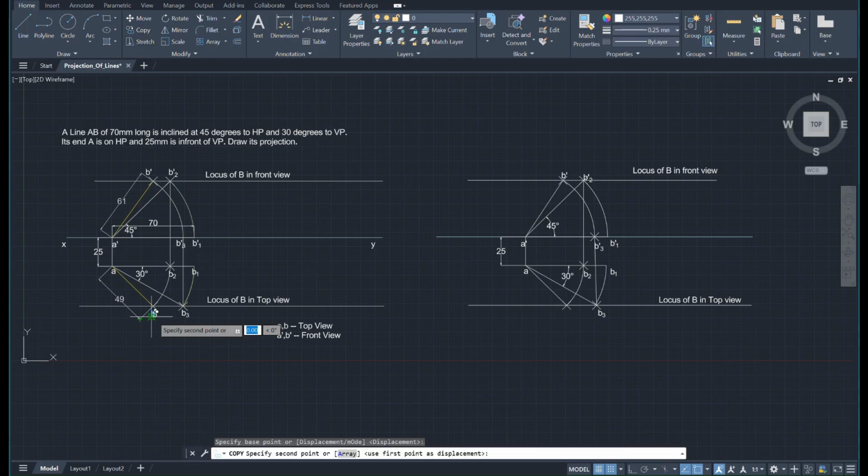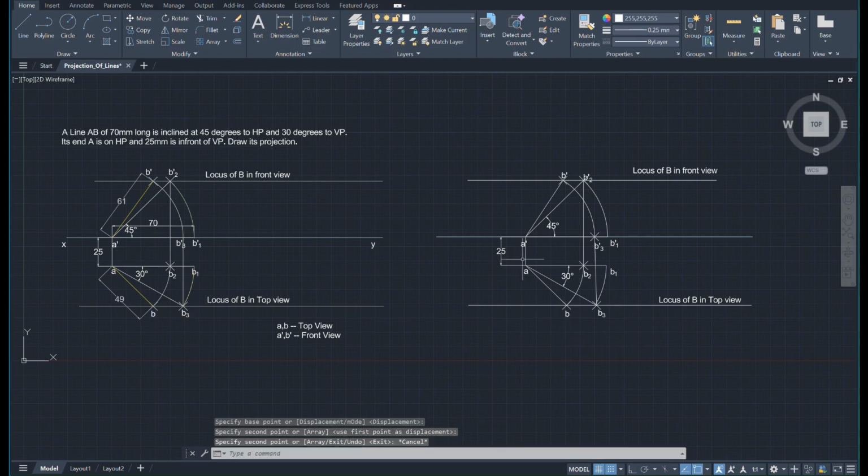I hope you all understood what I'm explaining. So this is A, B, this is A dash, B dash. This is the final answer. So you have to do it like this. I hope all understood, whoever is watching this video.